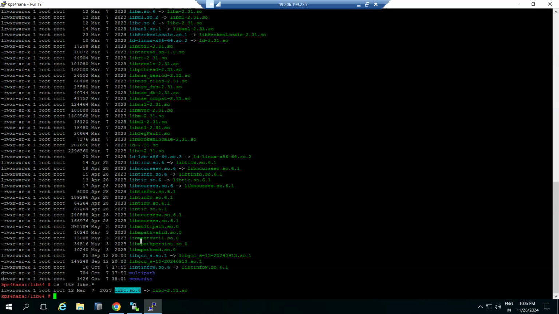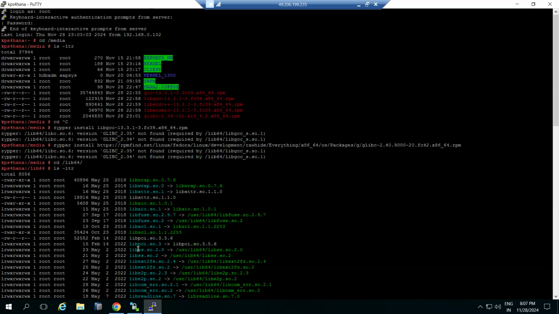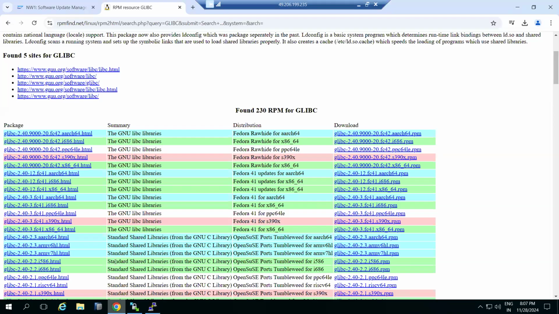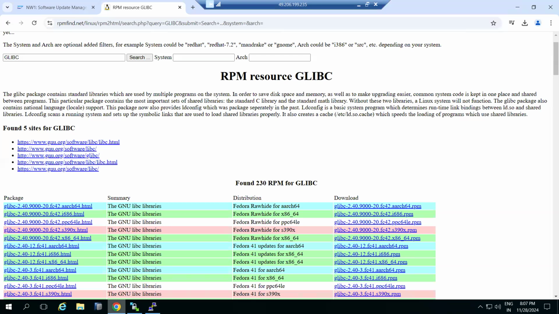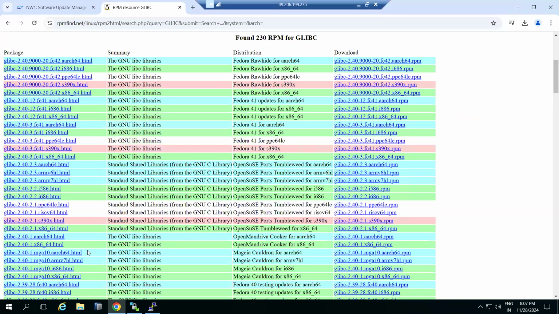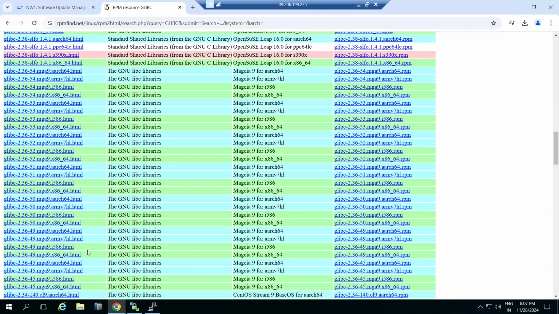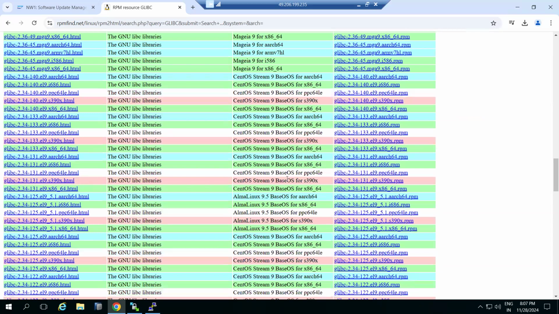Libc, this is already there. Libs, so 2.35, old version, 2.34 or 35. Okay, this is the 34 version.